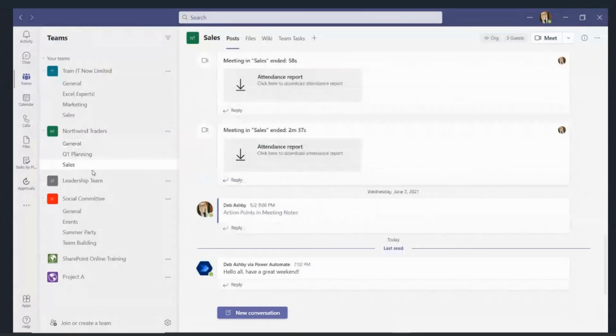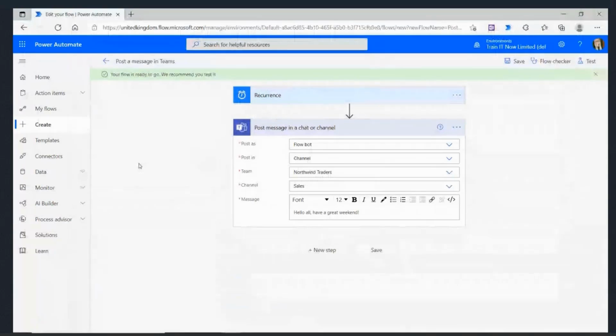There we go. It's come through in that sales channel in Microsoft Teams. There we go. It's been posted by the Power Automate bot. Hello all, have a great weekend. And that will post every Friday at the time that you've selected or whatever time recurrence you've chosen. Okay, so that is an example of a scheduled flow. So hopefully now you've seen the difference between instant, triggered by a button click of run, automated, triggered by an event, and scheduled is triggered by a time and a date.